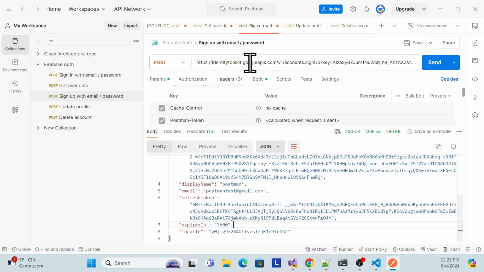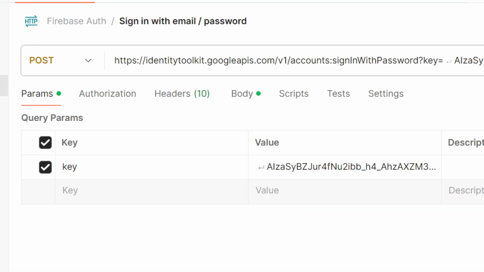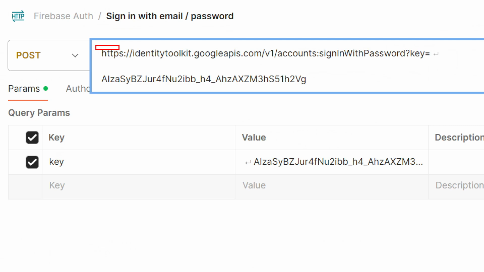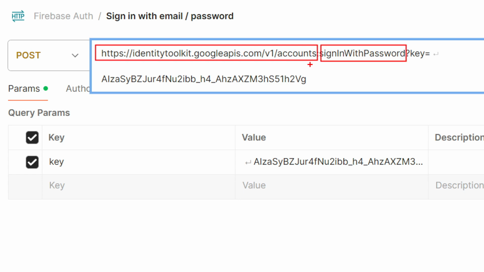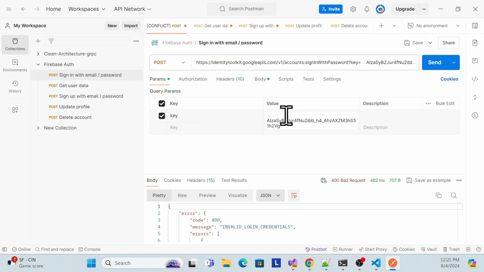So go back over here, go to that other collection. This is the other collection, and for sign in what would be my URI? For sign in my URI would be this one, right? Everything is the same, we only change this part, sign in with password. Previously it was sign up, but this time we'll use sign in with password. And the key also, let me change to this key, because I already pasted it previously. So let me put in the same API key as the key, and go to the body.